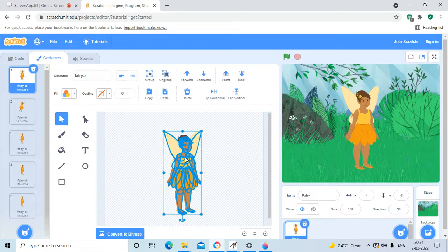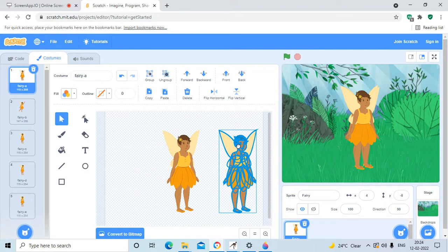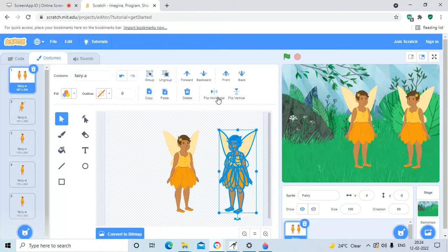Now, yes, the second copy has come. Now let us move it here. Yes. Now she's facing towards the first one. So what we can do is flip horizontal. So both of them are facing towards each other. Now our main motto is that this fairy is talking with this one, and the first fairy is saying hi to the second fairy, right?